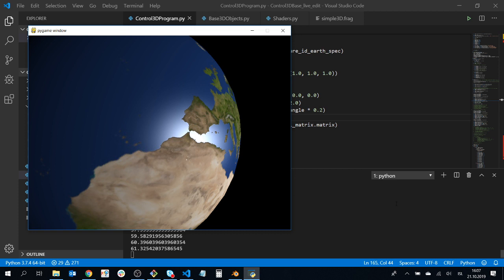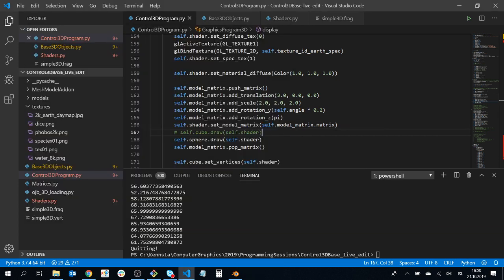Okay, so now we have this working. Should we see if we can get texture maps from the... No, I'll leave that up to you.